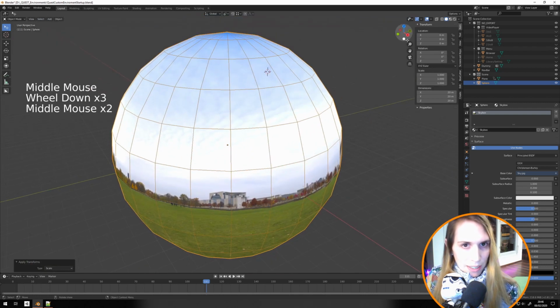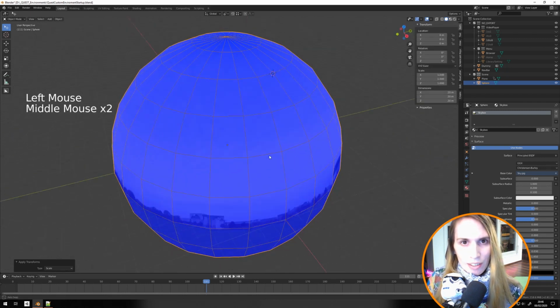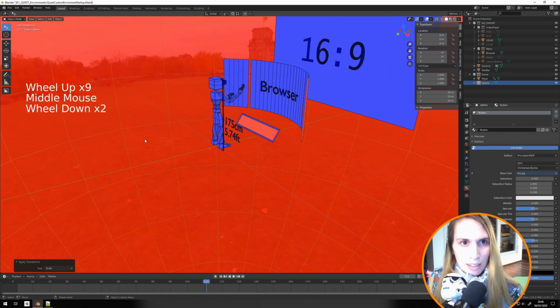To see the normal direction more easily, you can select Face Orientation. Blue is the positive face direction and red the negative. Negative face directions are used for backface culling.